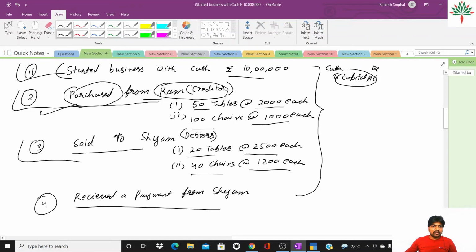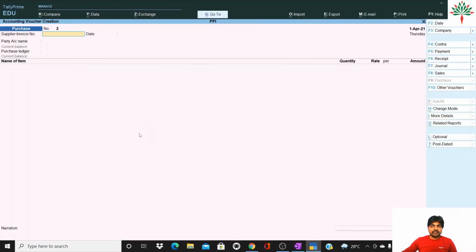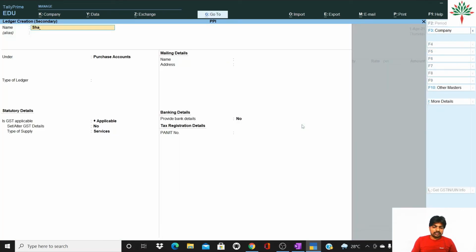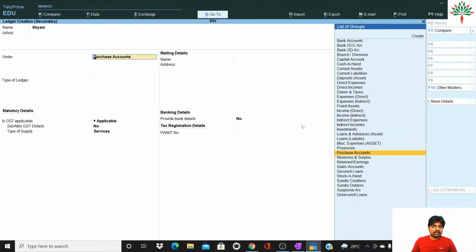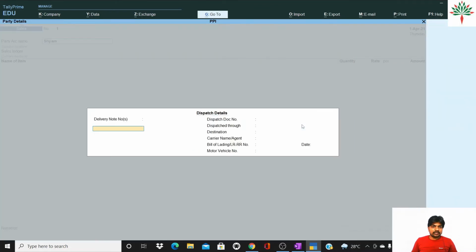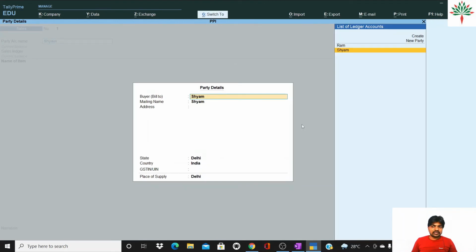Now our next transaction has been completed in the voucher. Coming to the third, sold goods to Sham. Now Sham is a debtor and we are selling goods to Sham. So which voucher will we create? We will create a sales voucher, that is F8. Party name is Sham. Sham is not available in the list, so we will have to create it by pressing Alt+C. Sham. Under which heading? Sham is our debtor. Right? Again we will save all these details.